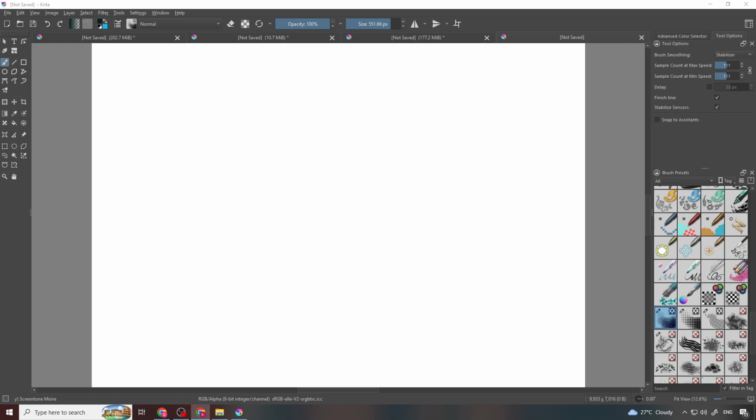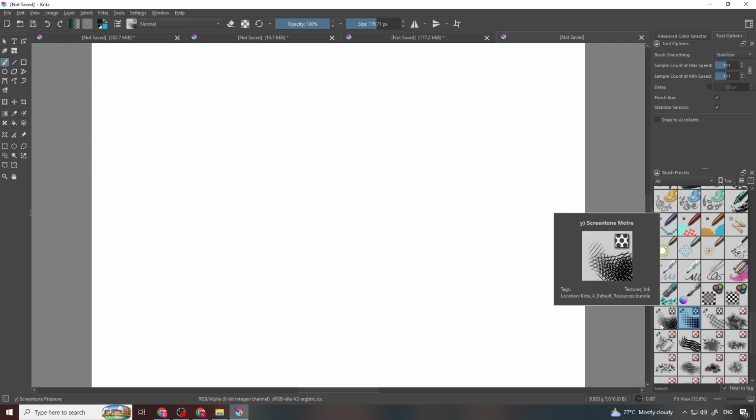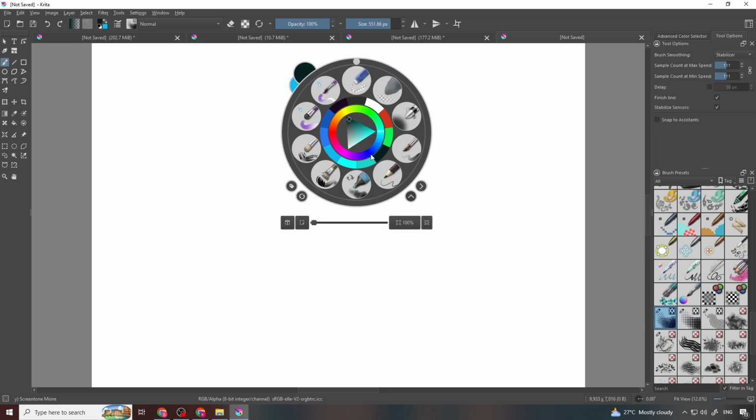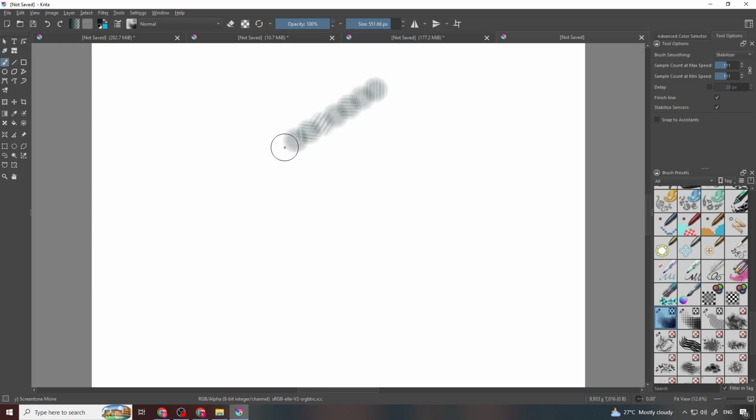In today's video, I will walk you through how to use Screen Tone Moiré in Krita. To use Screen Tone Moiré, select the Brush tool by pressing B on your keyboard. Then open the Brush Presets docker, usually located on the right side of the Krita interface. In the search box, type Screen Tone Moiré. Once the Screen Tone Moiré brush preset appears, click it to select the brush.